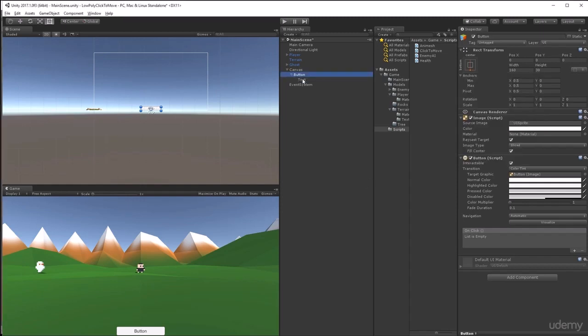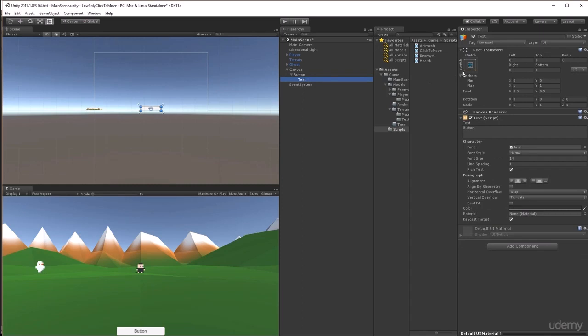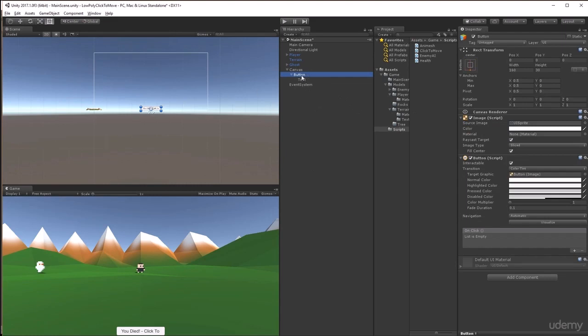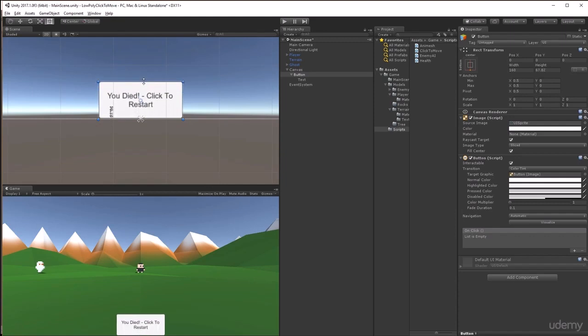Now let's expand this button and click on text, and we want to say something along the lines of "You died! Click to restart." And we can see that our button isn't big enough, so let's fix that now. So if we double click on our button, make sure that this button up here is clicked so that we can drag it and make it a little bit bigger so we can see all our text.